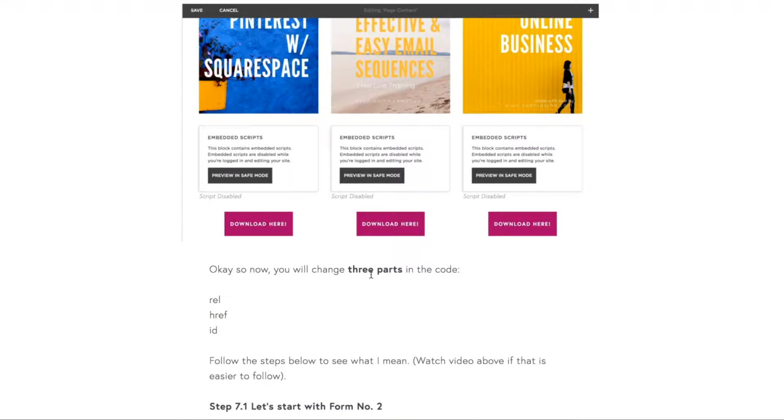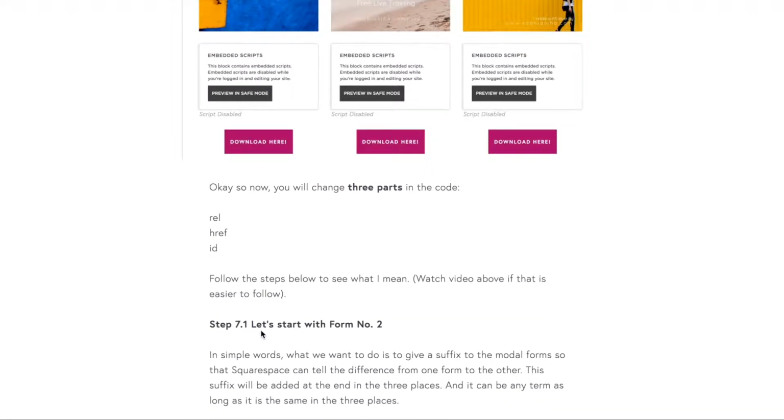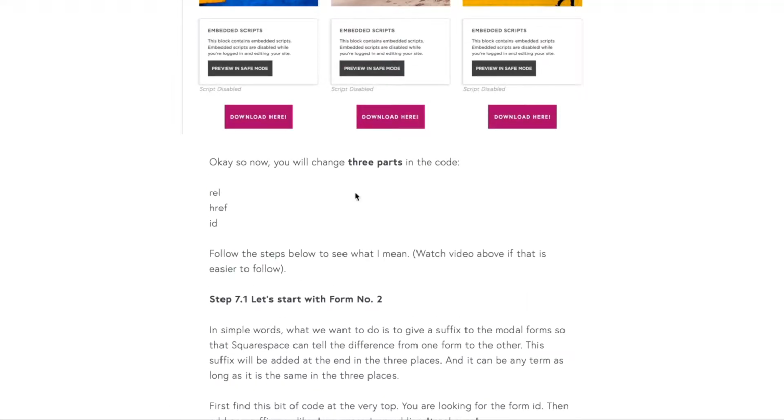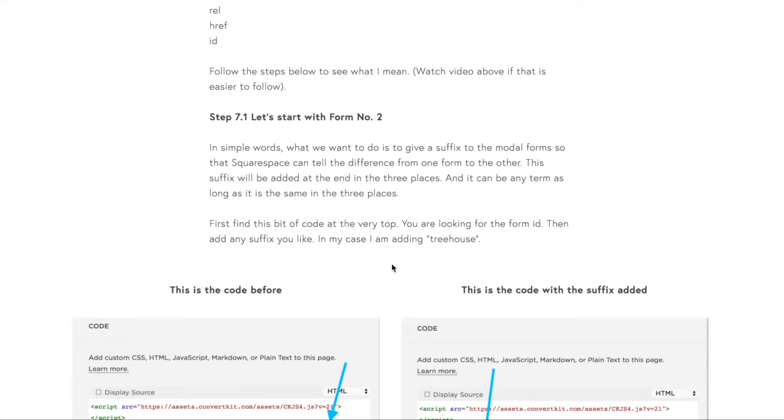All right? So these 3 parts that we're going to change are going to be the rel attribute, href, and ID. I'm not going to go too much into detail of what this means. I'm just going to show you exactly where you're going to change it. So let's start with the second form. All right?